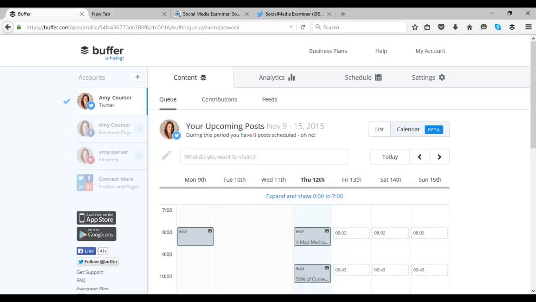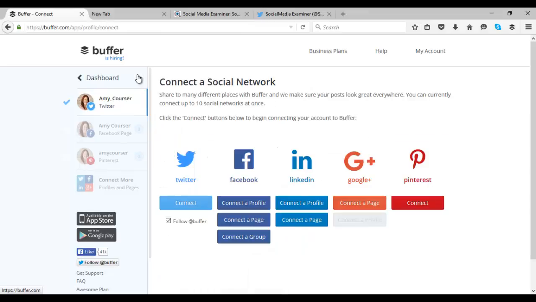So first off, right on the top left-hand side, under the Buffer logo, you will see a tab called Accounts with a plus sign. If you click on that plus sign, it will take you to where you add your different social media accounts. Now, when you add your accounts, you will be asked to authorize each individual account so Buffer can have the authority to post to them. Twitter, Facebook, LinkedIn, and Google come with the free account. Pinterest comes with the paid account.